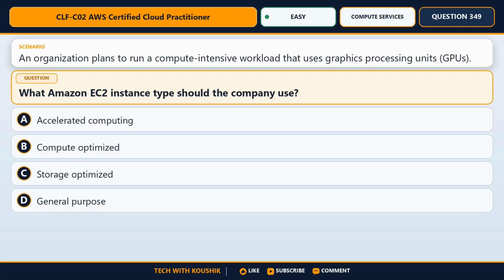Question number 349. An organization plans to run a compute-intensive workload that uses graphics processing units, GPUs. What Amazon EC2 instance type should the company use? Option A, accelerated computing. Option B, compute optimized. Option C, storage optimized. Option D, general purpose.